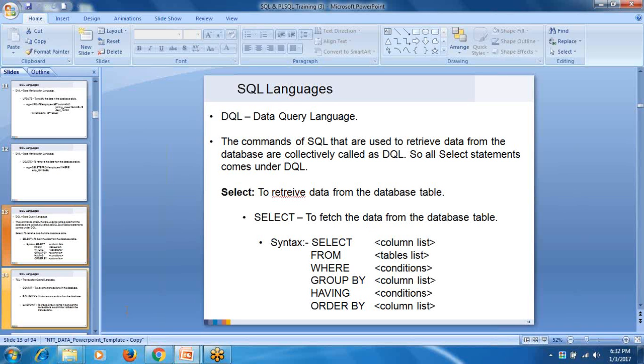The same way we used them in earlier sessions, any select statement comes under DQL.